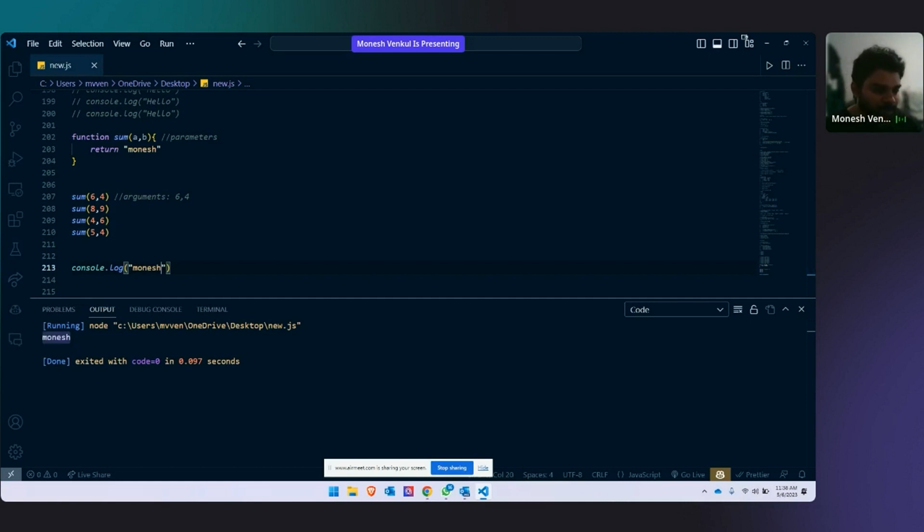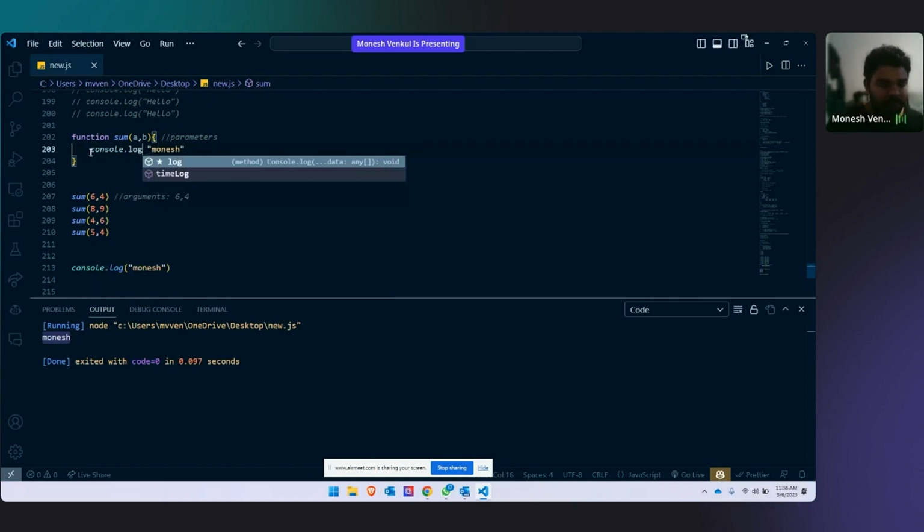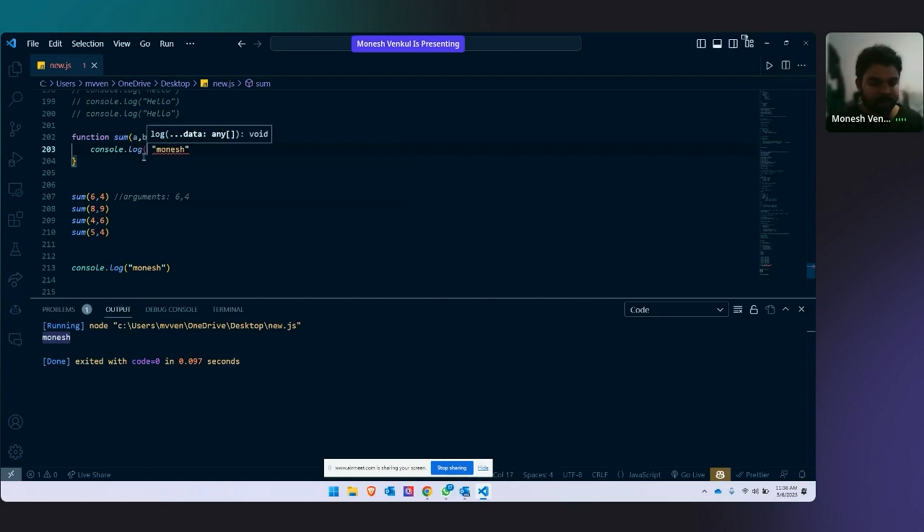But why was console.log not printing above? Here I have not written any console.log. Here I have written. So yeah, I have not written console.log here. If you have written console.log, then it would have been printed. For example, console.log Monesh. Here only it will get printed. Here it won't get printed.